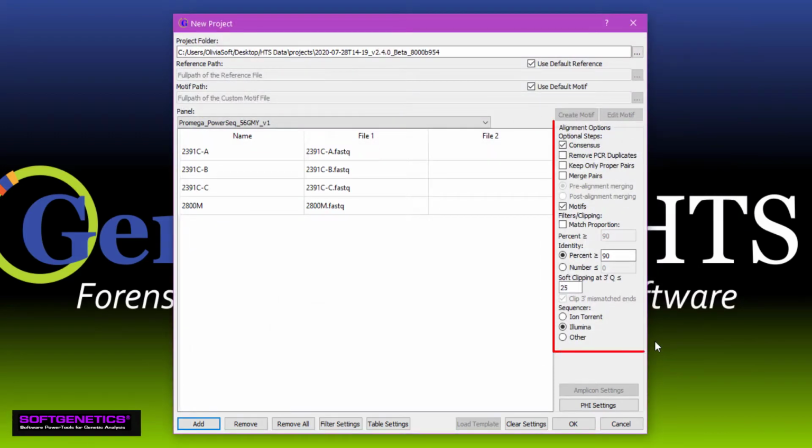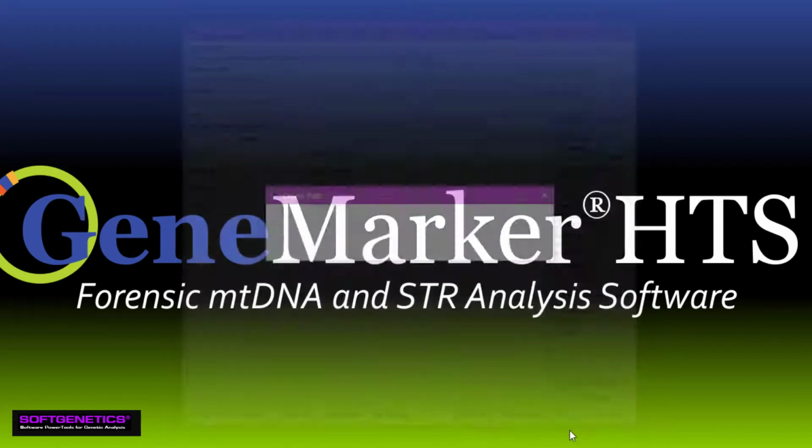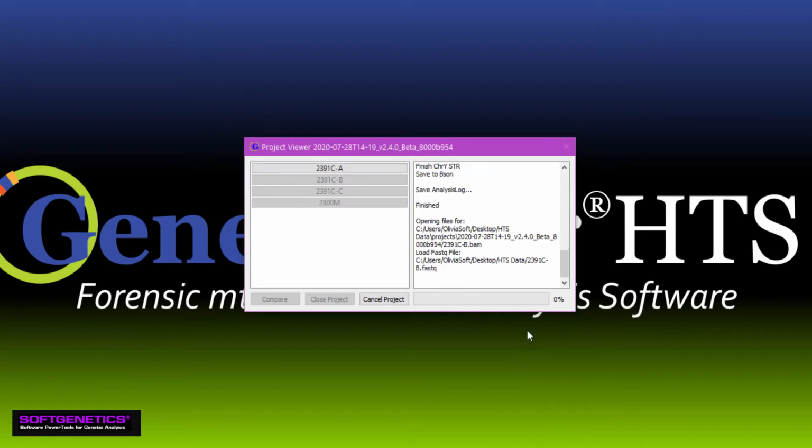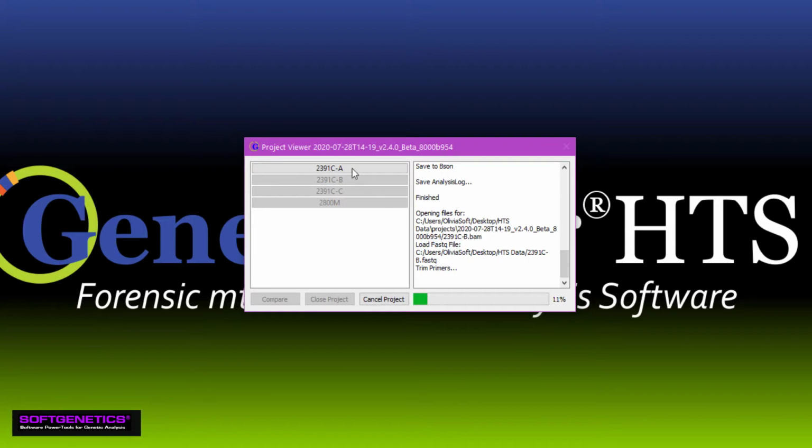To the right are alignment options for mitochondrial DNA data analysis. And down at the bottom are filter settings for both STR and mito analysis. Once all of the settings have been made, click OK. As samples finish, they will become available in the viewer window. You can open up and view a sample while the others are being aligned.